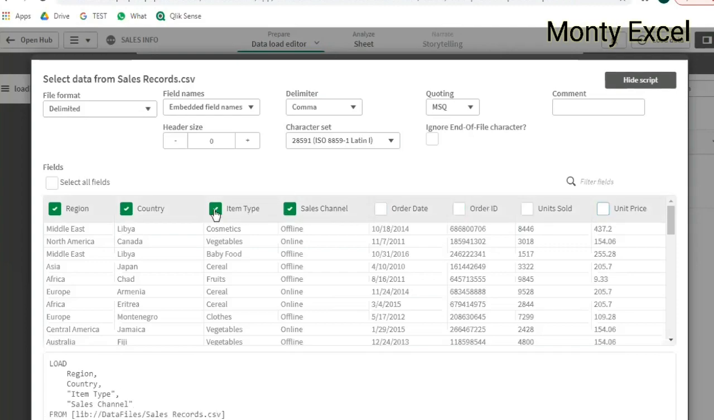If I remove all, your script is also shrinking. You can see it loads region and country only. But when I click on item type, it is also writing one more line. When I click on sales channel, it is also writing one more line. When I click on order date, one doubt here. Once this script is already there by the load editor, I can uncheck, and you can see the script is reduced now. Without that column, I'm checking back. So in this particular interface, the only thing you need to understand is what columns I require and what columns I don't require. If I want to change the column name also, I can change it.